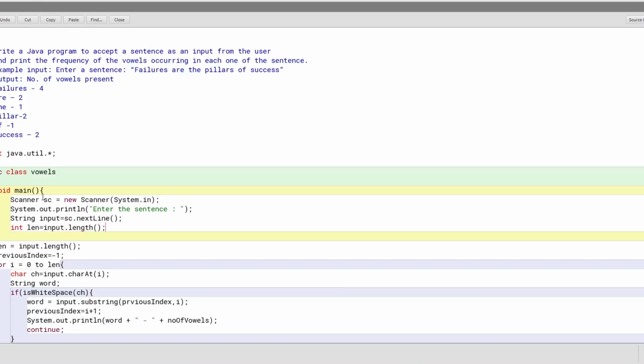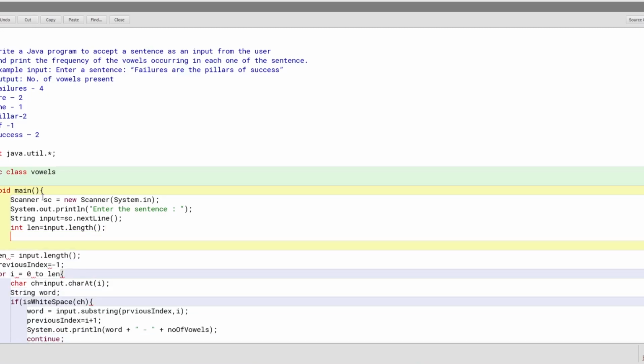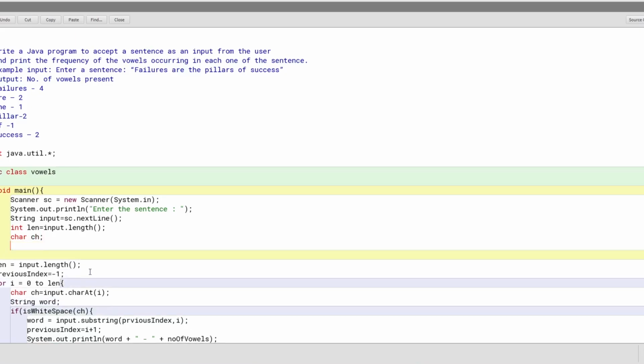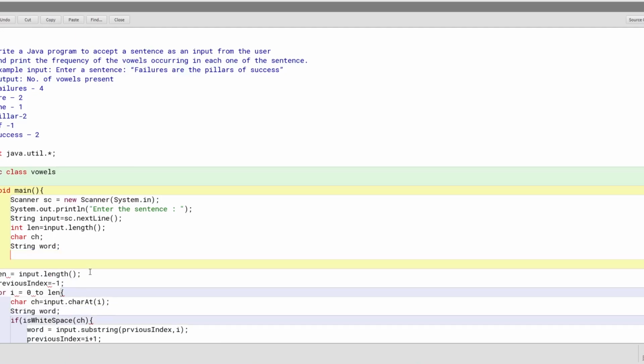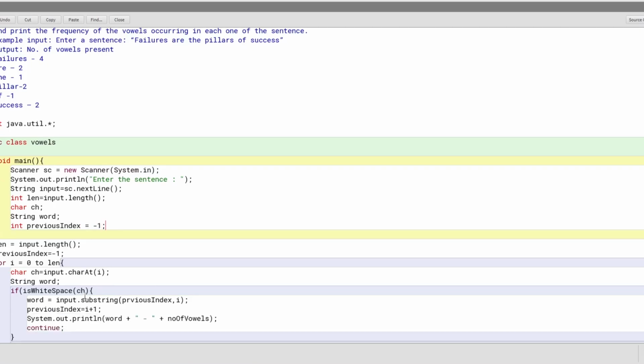Here we'll also do all these things. So we know that we'll need one character ch for this thing. We'll also need a string which is word, and we also need previous index, right? So int previous index equal to minus 1, right? We'll initialize it to minus 1. That's it.